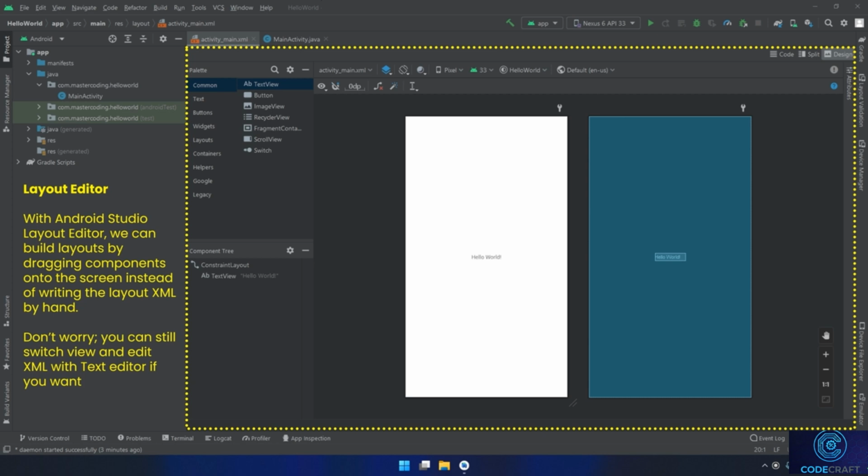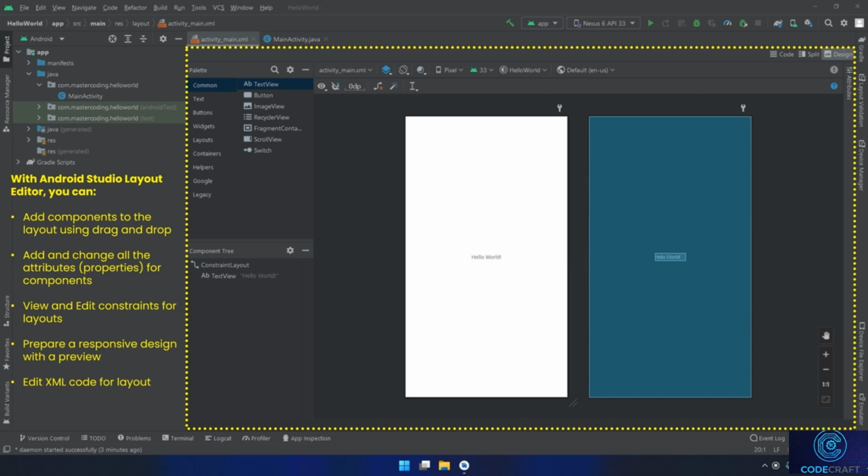This is called the layout editor. With the Android Studio Layout Editor, we can build layouts by dragging components onto the screen instead of writing the layout XML by hand. With the Android Studio Layout Editor, you can add components to the layout using drag and drop, add and change all the attributes or properties for the components, view and edit constraints for layouts, prepare a responsive design with a preview, and edit XML code for layout.